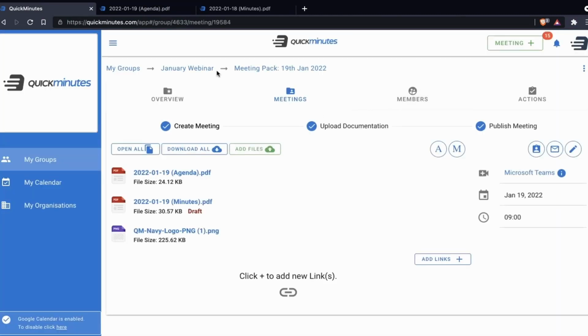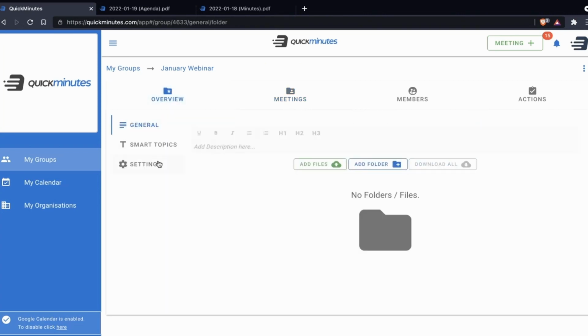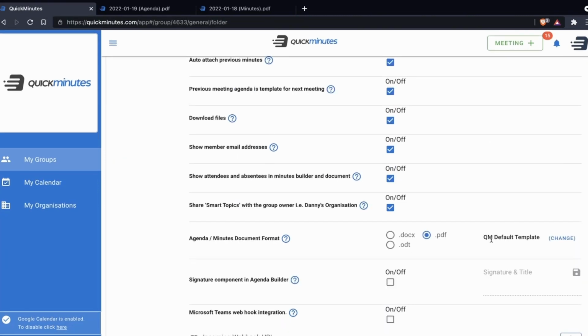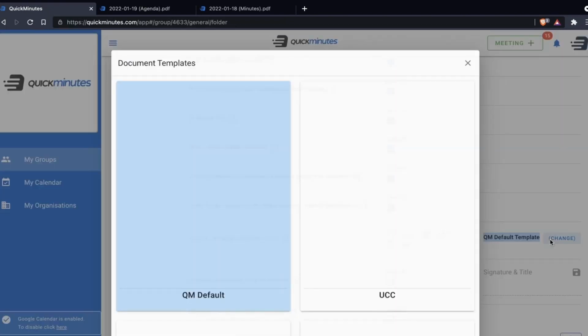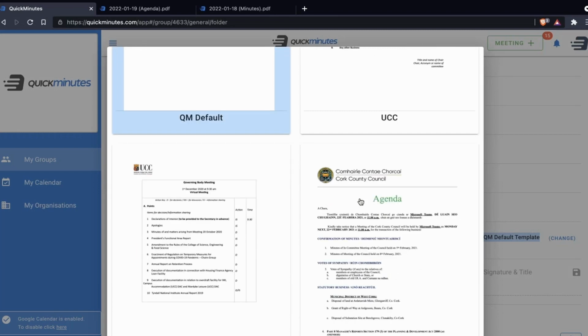So to access them, I'm still inside the group, as you can see, and I'm just coming to the overview section. And in the overview section, I can just come down to settings. And if I scroll down, I can see my template here is the QM default template. So that's QuickMinutes. And if I just click on change, you'll see all the templates that we currently offer. So I know we have kind of mixed organisations, so some are UCC, some are Cork County Council. You won't see the UCC if you're on Cork County Council and vice versa.